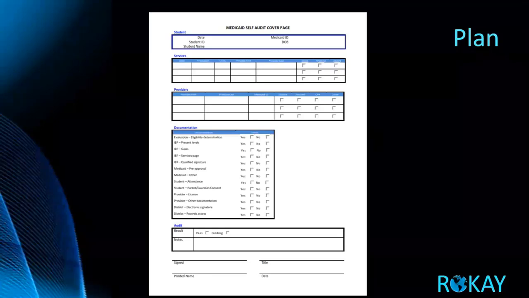A couple more here. Organizing your data. It's really important, and I always recommend this to all my customers, is organizing your data and use a cover sheet. So remember that letter that I showed you at the beginning notifying you of an upcoming audit. It listed 10 or 12 services. Make a cover sheet for every service.